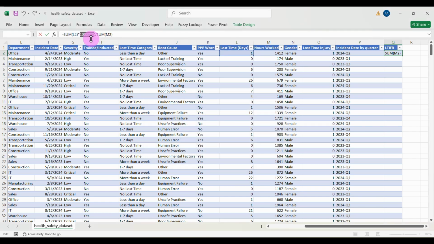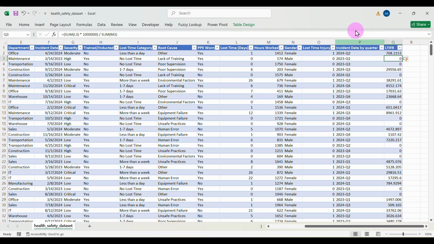So it is giving me an error. Can you see where the error is in our formula? Okay, I think the error is because I did not put the bracket before sum. Okay, now it should work. Okay, we have our lost time injury frequency rate.